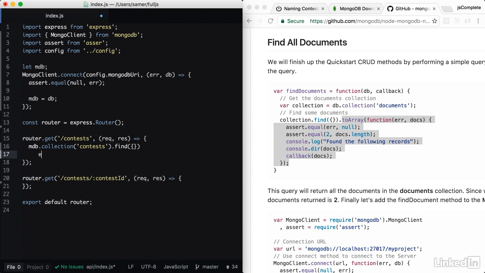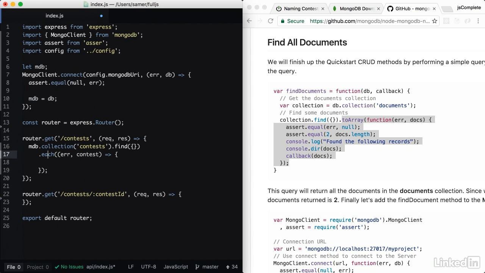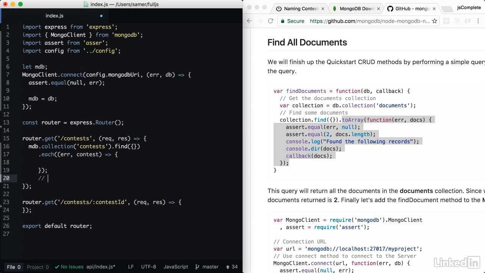So what I'm going to do instead is I'm going to loop over the documents. This .each method allows me to loop over all the documents returned from the MongoDB find statement. This .each method gives me an error first, and then gives me access to a single item from the loop, which represents a single contest. However, this is all still async, so I can't really respond in here. I have to respond from within the each call.